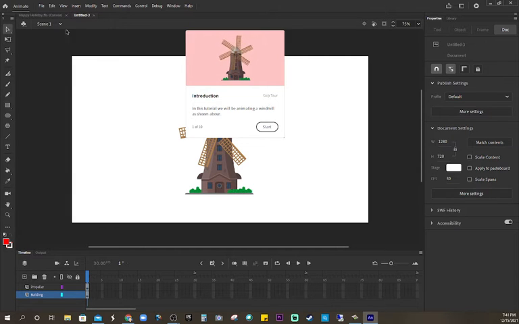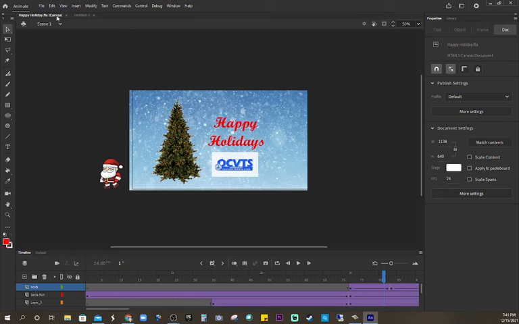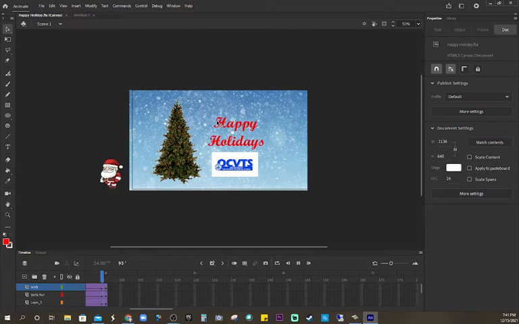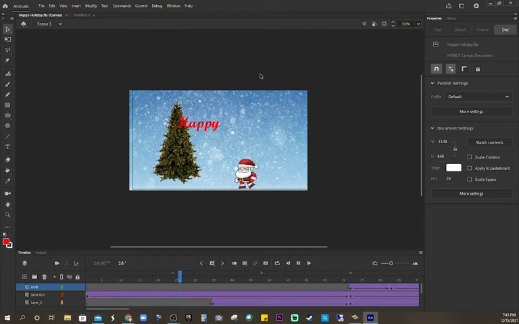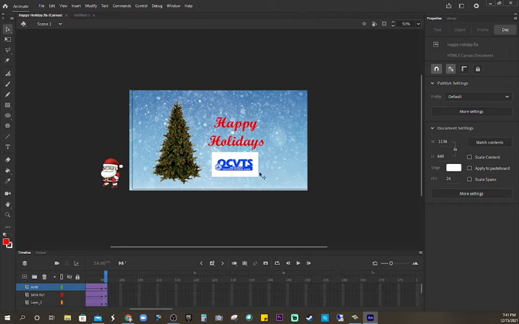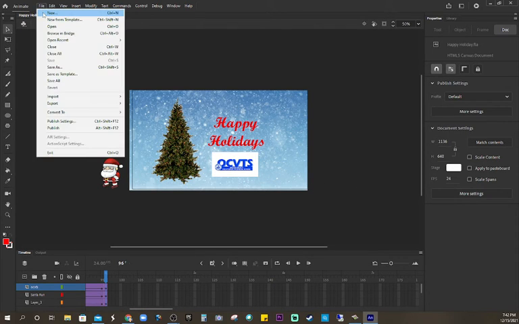If you did get through there, or if you just want to jump ahead, what I'm going to do with my animated card is go through this demo where I have text coming in from either side and Santa Claus going across and then the logo fading in. All right, so I'm going to go through that process now.